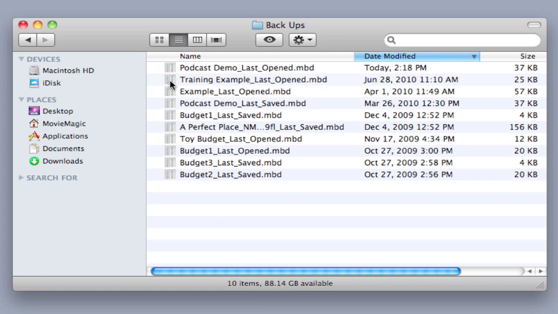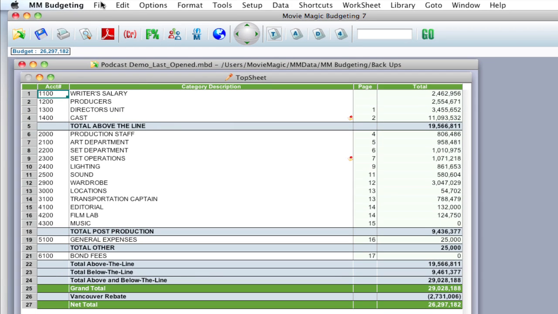In that folder, you'll see a list of some backed up files, and they are either appended with last opened or last saved. Like I said, it backs it up every 30 minutes. So if something happens and you haven't saved in a long time, you've only lost about 30 minutes worth of work. You can open that file by just double-clicking it, or you can go through the program and navigate. You can go File, Open, and navigate to that folder to open that file.